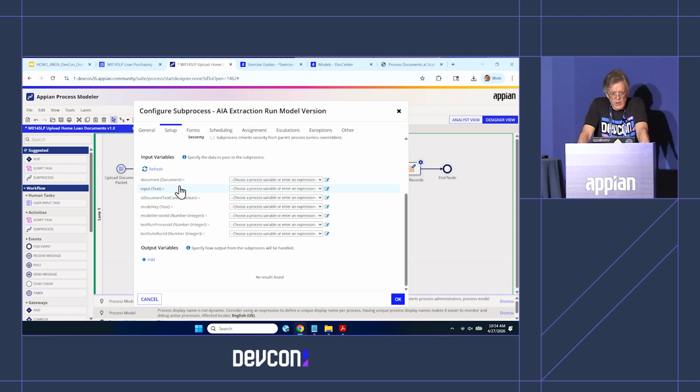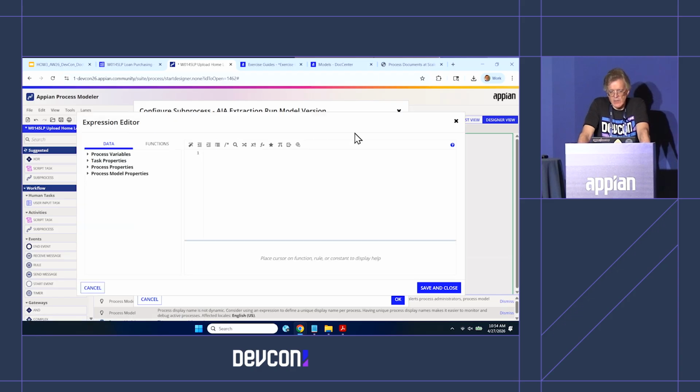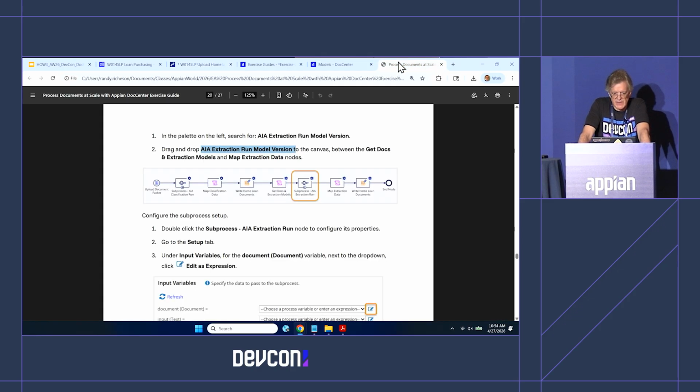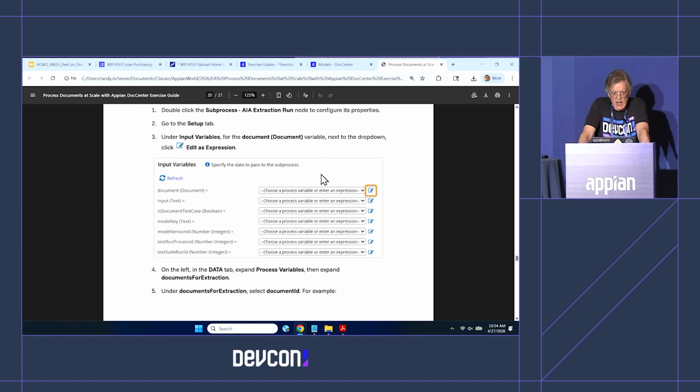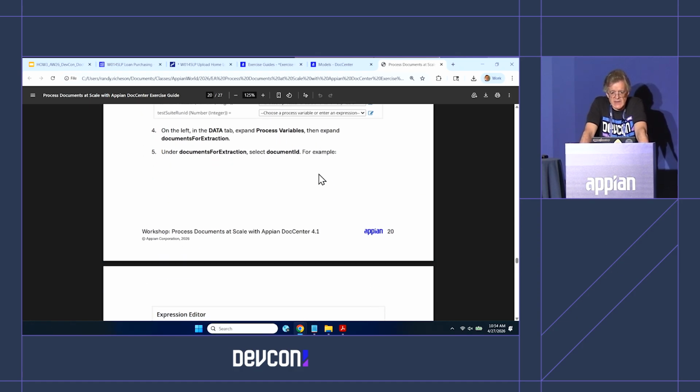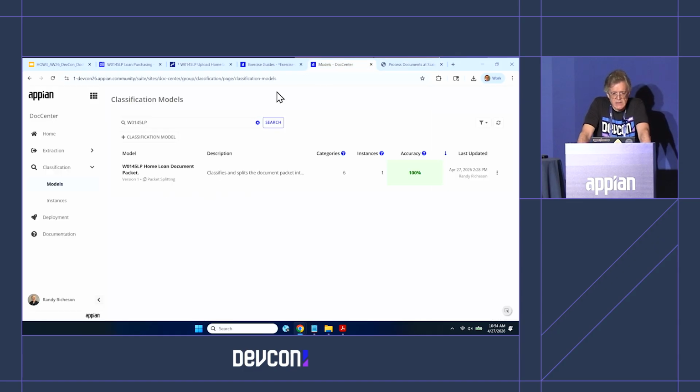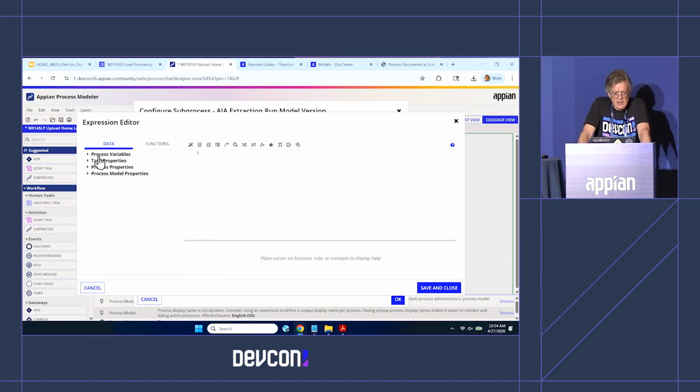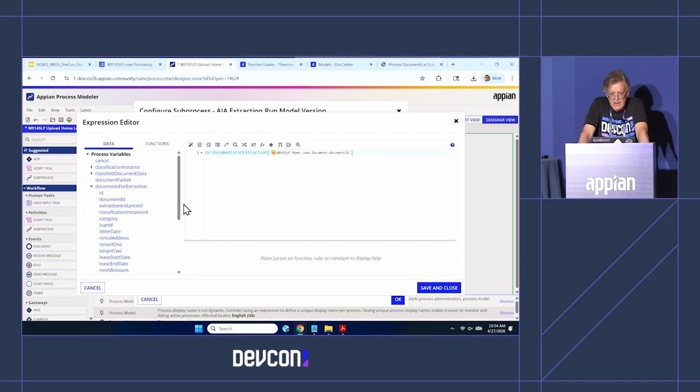So like before, we have some input variables to configure. For the document, go ahead and click the pencil. And what's going to be important here is we want to reference the process variable and index to the document ID. So the process variable that we're going to want here is to the left, probably the easiest way to get it. And it's going to be documents for extraction. If you expand that, there is a document ID. Go ahead and select the document ID for that.